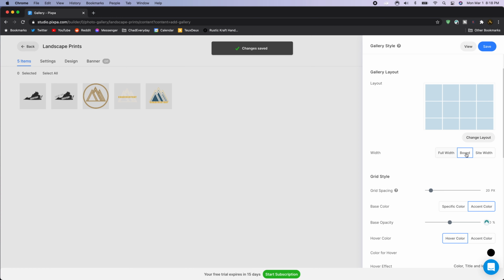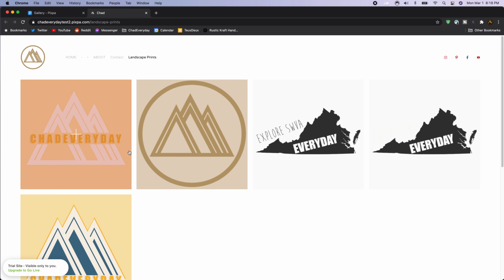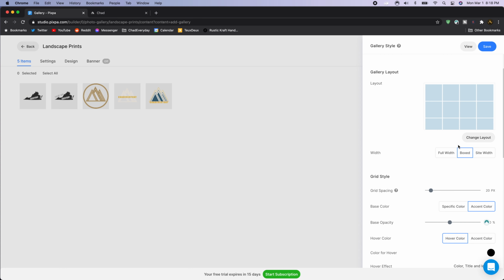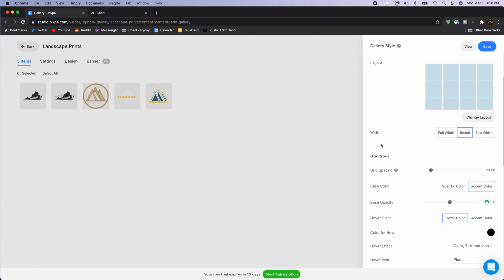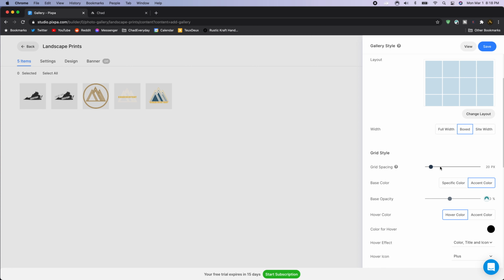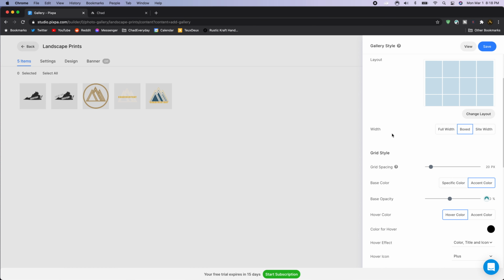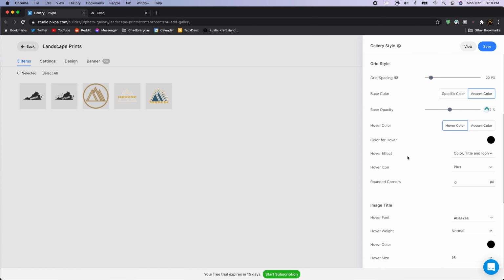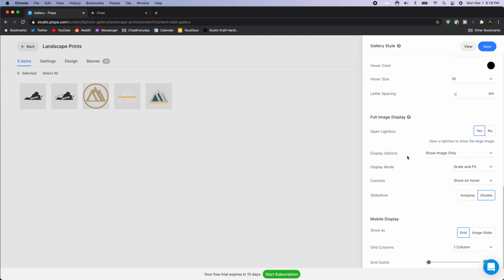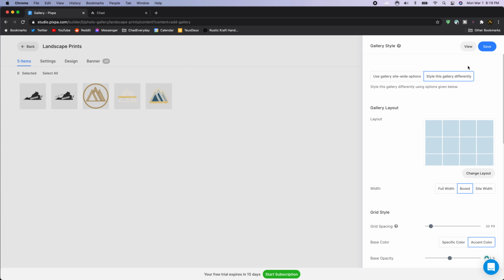You can control if it's full width, boxed, or site width. Personally, what I recommend here is to just view your gallery, see what this looks like, and then change these, save it, and preview it to see which ones that you like best. You also have control over the grid spacing, so you can see here they're pretty evenly spaced. We can have them on top of each other. We can have it moved apart, whatever you want to do. So like this entire section, I recommend just playing around with it, saving the changes, and previewing the changes to see what works best for you.